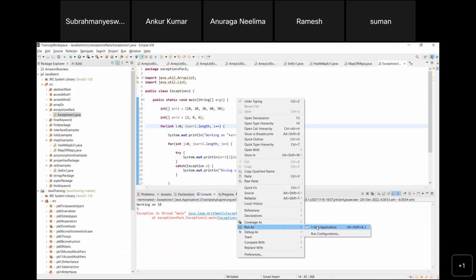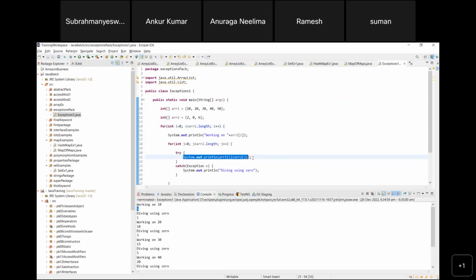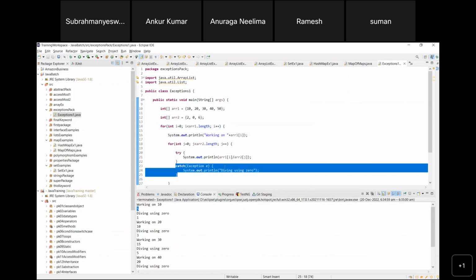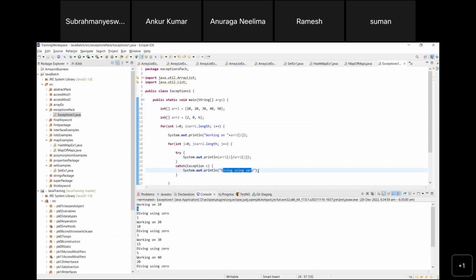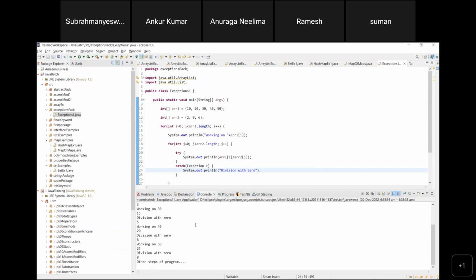Run as Java application. See, the first time 10 divided by 2, 5. Fine. The next one is 10 divided by 0, so it caused an exception. In this case, it will go into the catch block and execute this one, dividing using 0. Let's say, "division with 0". Okay, division with 0. And again the next one, 10 divided by 6.